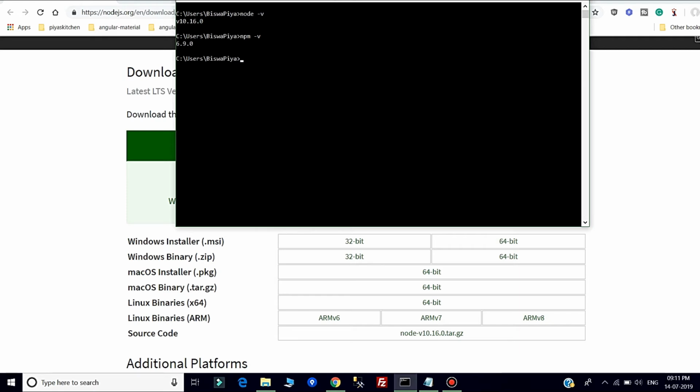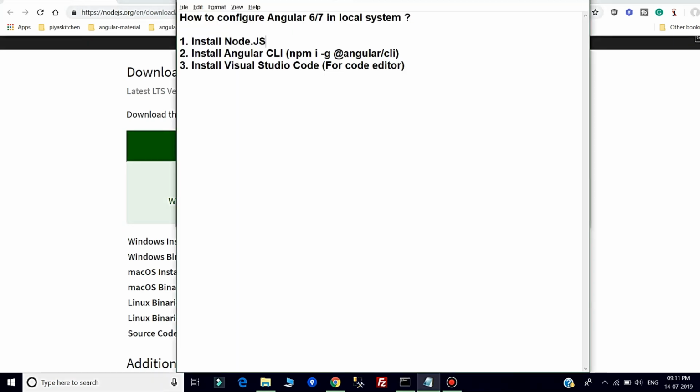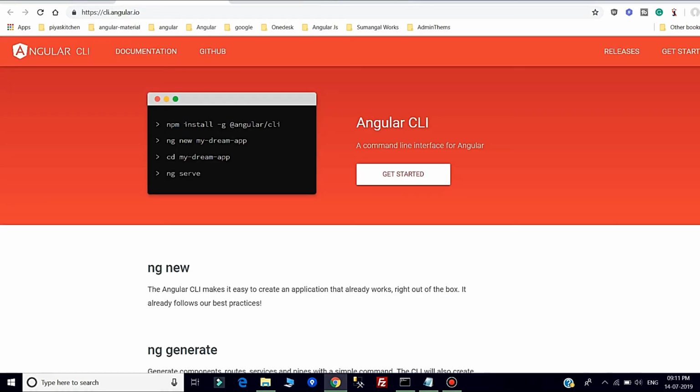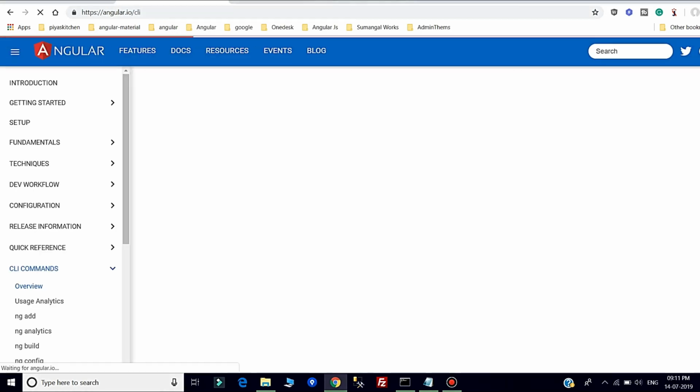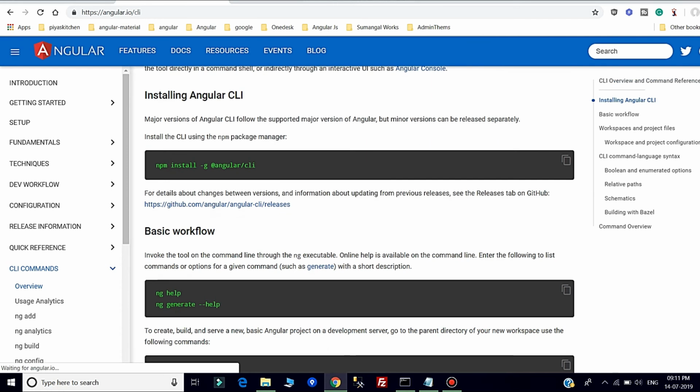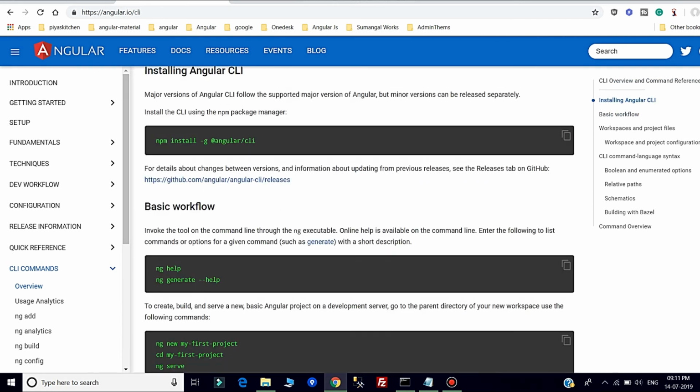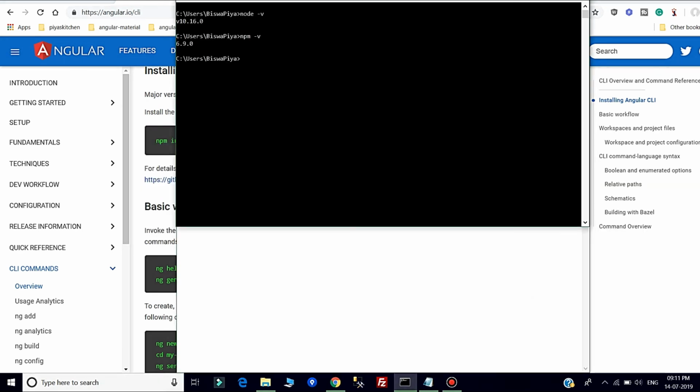So after installing Node.js, we have to configure the Angular CLI package. Here is the command prompt, and here is the command to install the Angular CLI. You can find out here what commands are available in the Angular CLI. So here the first command is to install the Angular CLI. I already installed the Angular CLI.